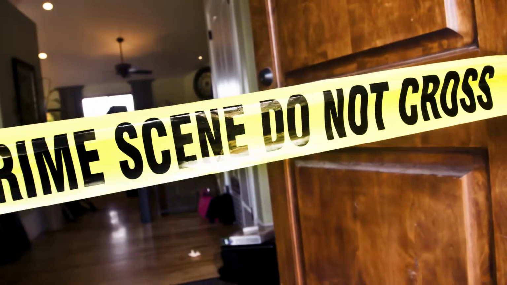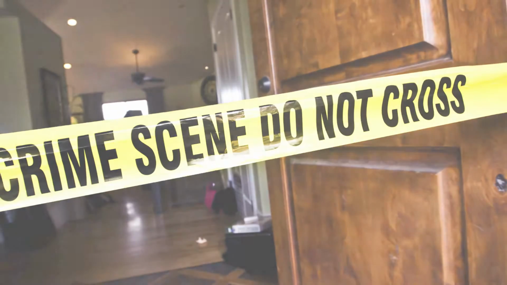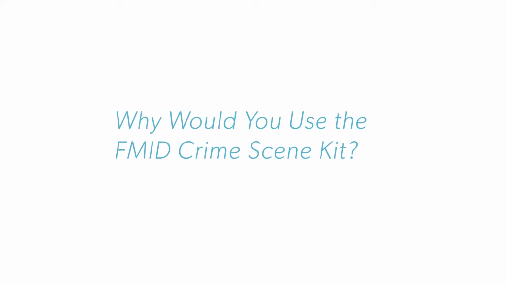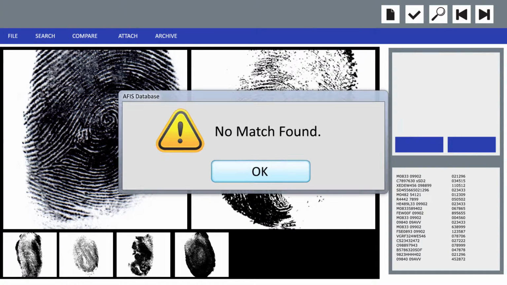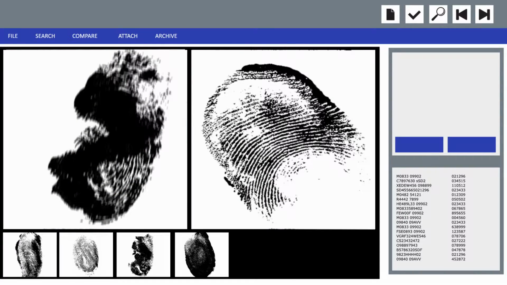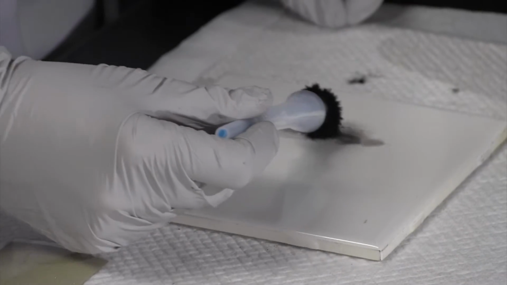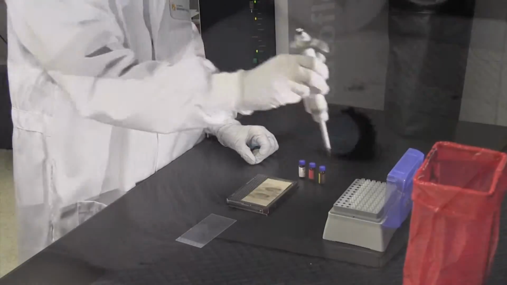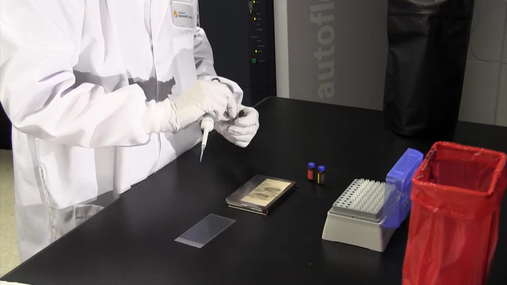Having some of Aerogen's kits on hand and available for use will allow you to make the decision at the scene. Why would you use the FMID crime scene kit? When dusting for prints, you may come up with prints that are not in the FBI's database and give no match. But what if a print is smudged, partial, or perhaps it is the print of another part of the hand? If you use an FMID kit on such prints, you can send it to Aerogen for analysis and get a chemical profile with valuable data to help with the investigation.